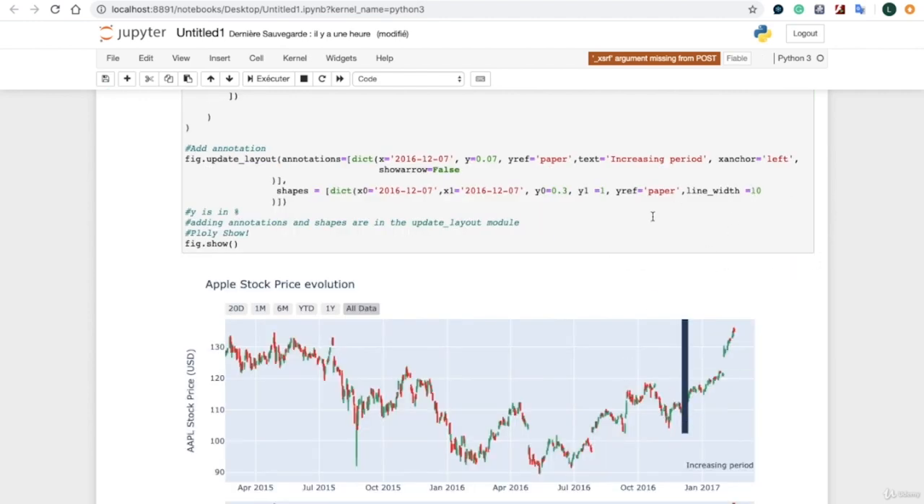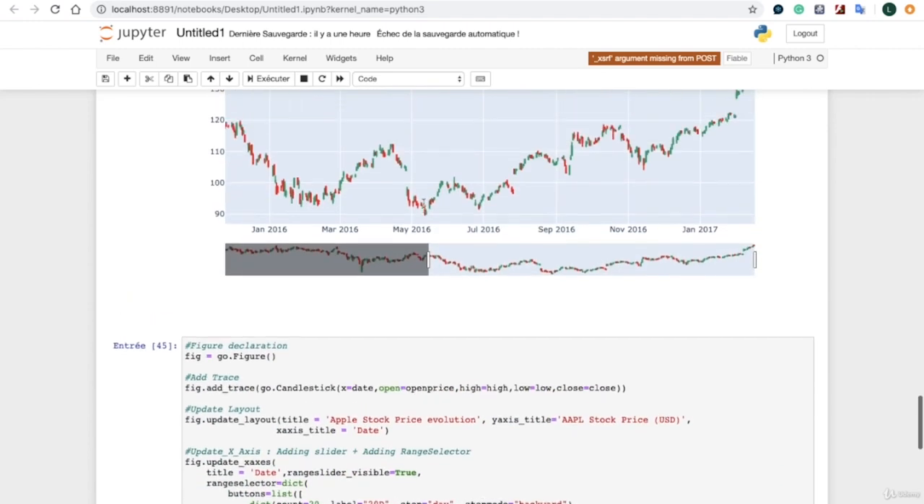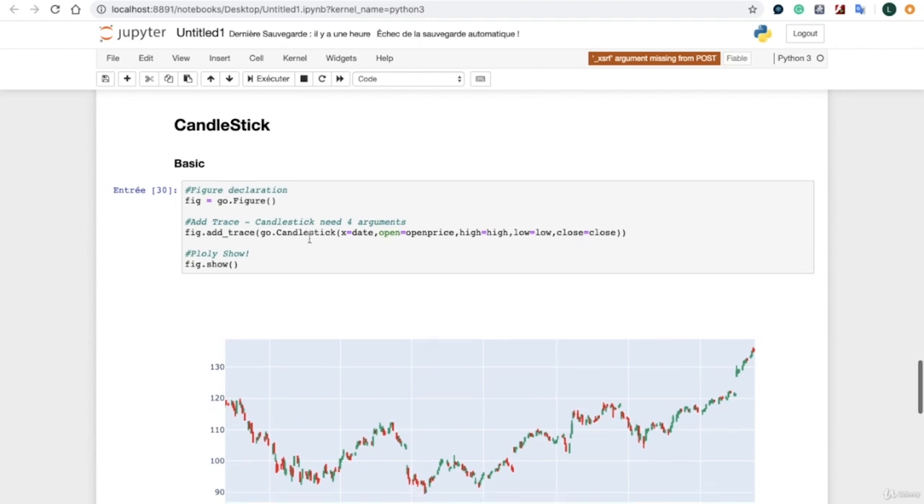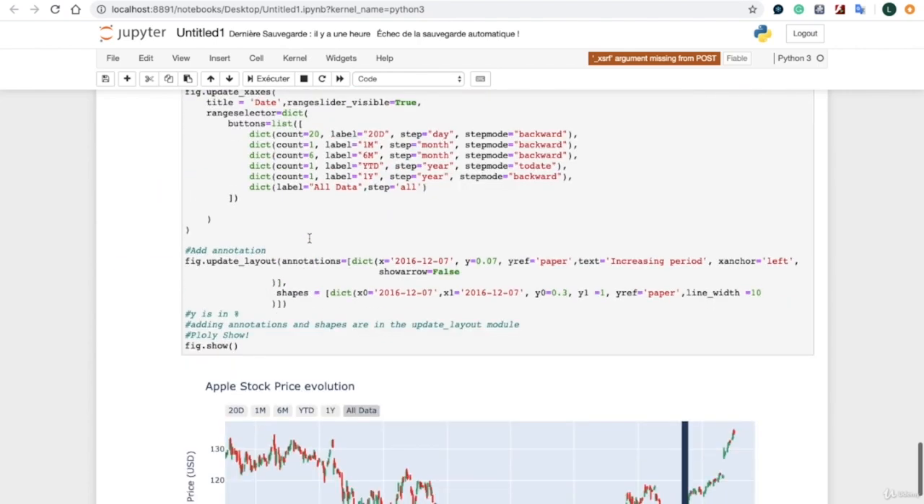You have different possibilities. Essentially, to make a quick recap again, the first point that you have to learn is candlestick needs 4 arguments, and second point is if you want to add annotation, that's gonna be in the update layout module. You're gonna have your annotation, your shapes if you want to add any shapes, and that's what I want you to learn from this module.